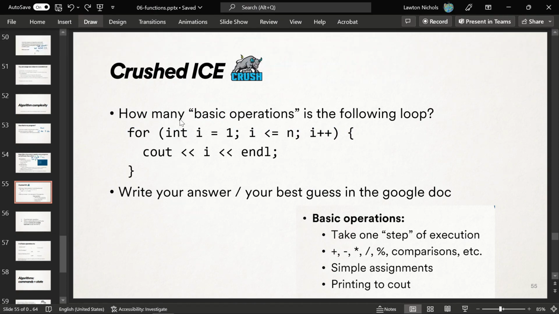All right, this line runs once at the very beginning of the for loop, right? It's an assignment. So that's one basic operation. So it's 1 plus a bunch of other stuff, right? Then we have to worry about how many times is this comparison going to happen? How many times is i++ going to happen? How many times is the body going to do its thing? The body, by the way, has how many basic operations just to do this line?